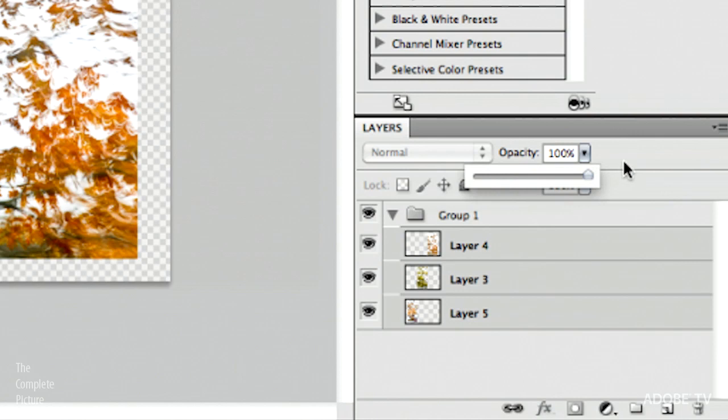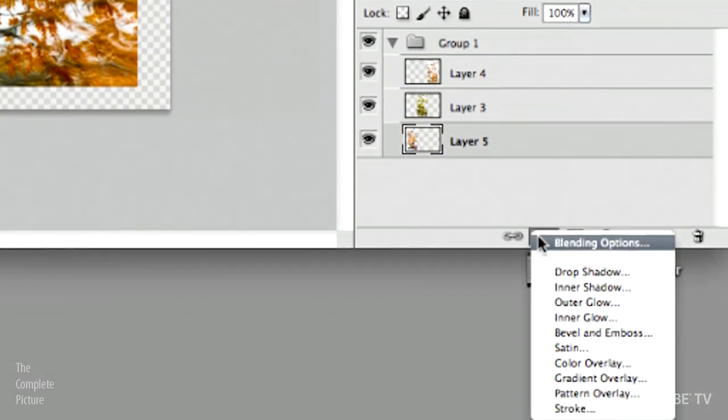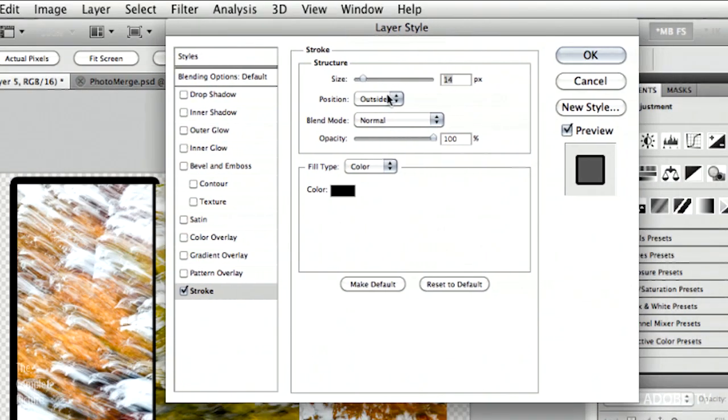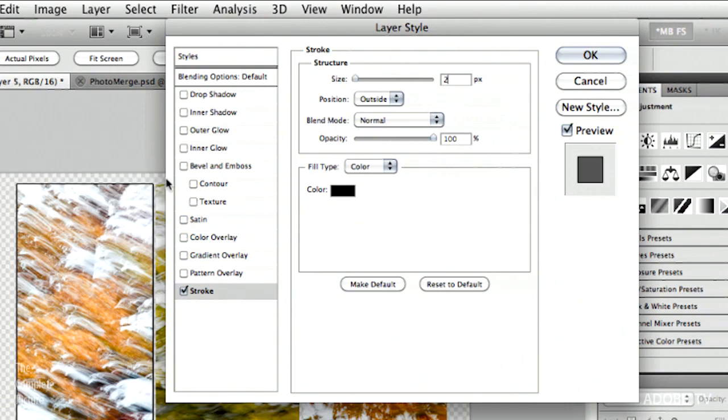So that was something that you were not able to previously do. Something else you can do, if I want to add a layer effect, I can click on the effect icon down here, and then we can add something like a stroke. So in Photoshop CS5, we changed the default color to black, but there were still other attributes that I wanted to customize. So for example, let's say that I don't want a stroke of 14, I want a stroke of 2 pixels, and I don't want it on the outside, I want it on the inside.